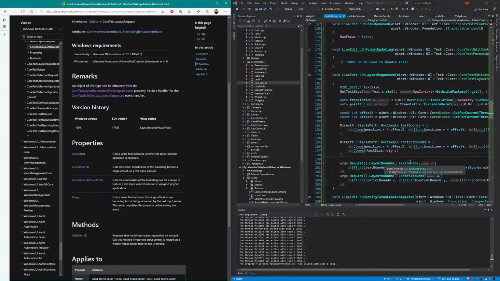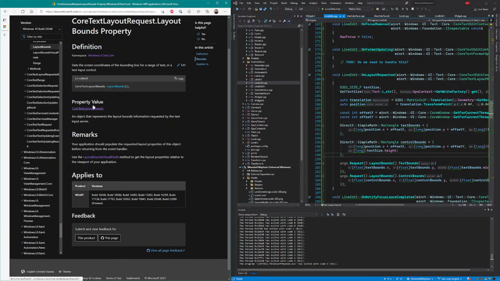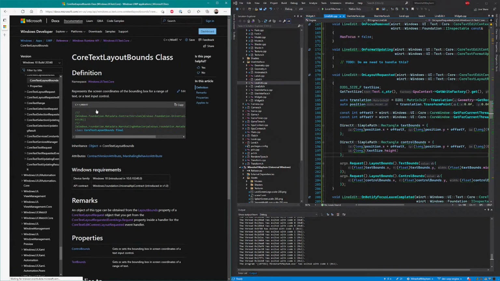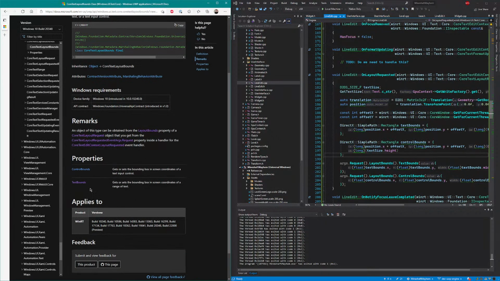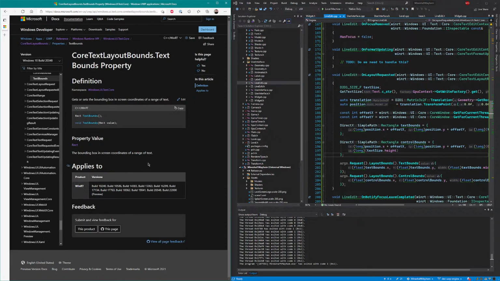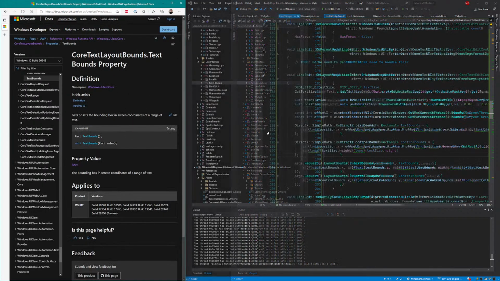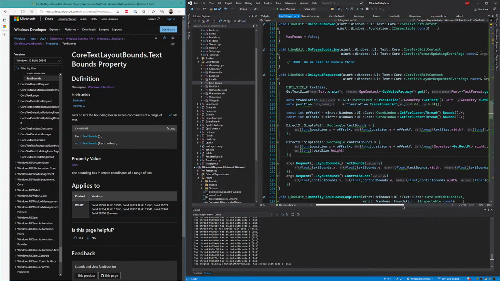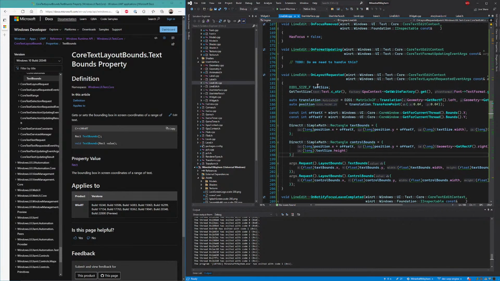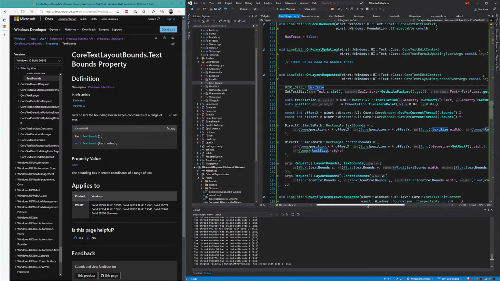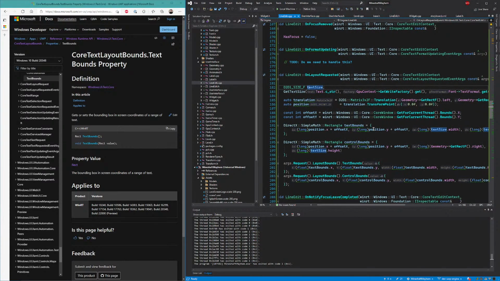So layout bounds, Cortex layout bounds. Okay, control bounds, text bounds. So do they say anything about screen widths or a range of text? Okay. Sure. Yeah, I think this would just be the text layout size, width and height, and then the position. So like that. Control bounds.